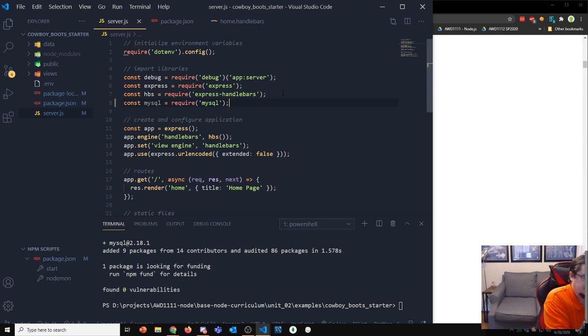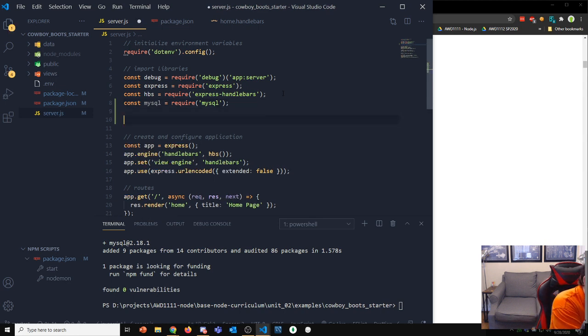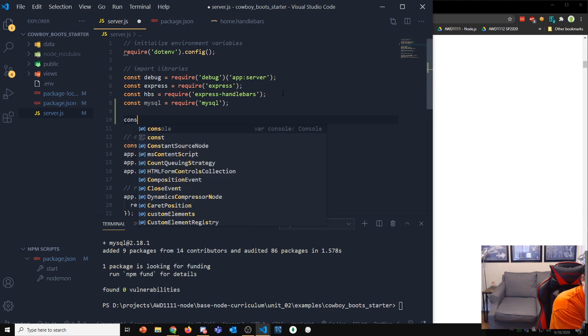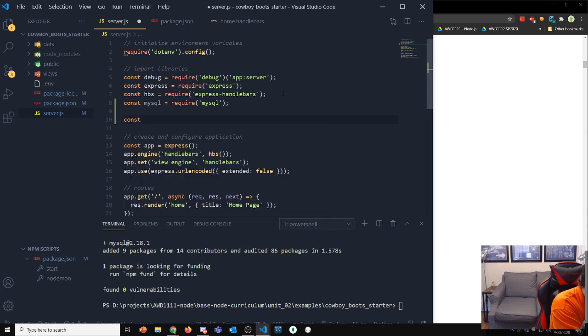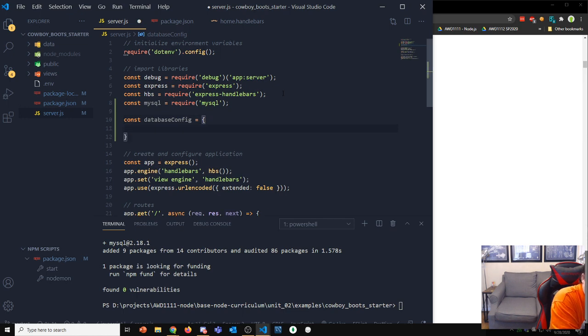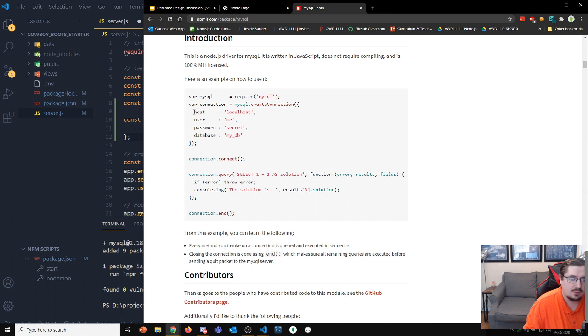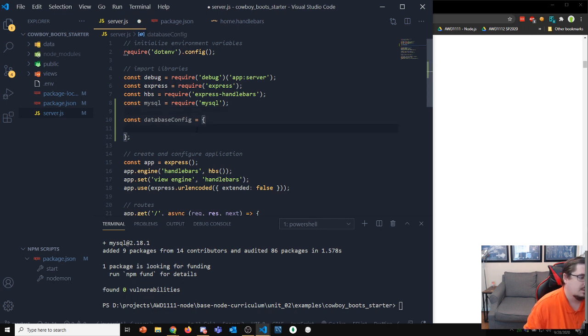And then I need to figure out what my connection properties are. So I'm going to create another variable. We're going to call this maybe databaseConfig. Okay, so I need to create an object with a few different properties, which we're seeing here, right? So I need a host, a password, a database name. I'm also going to need to say how many connections I want to have.